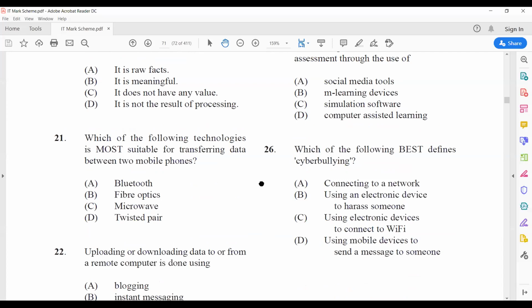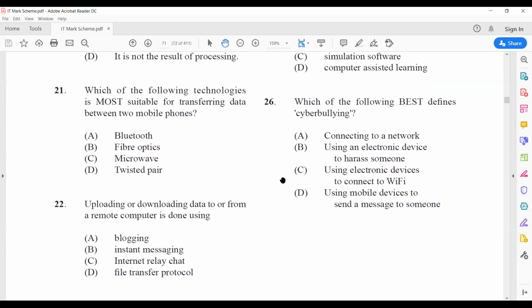All right, 26. Which of the following best defines cyberbullying? Connecting to a network, using an electronic device to harass someone, using electronic devices to connect to Wi-Fi, using mobile devices to send a message to someone. So the answer to 26 is B. Right? That is best defined as cyberbullying based on what we have.